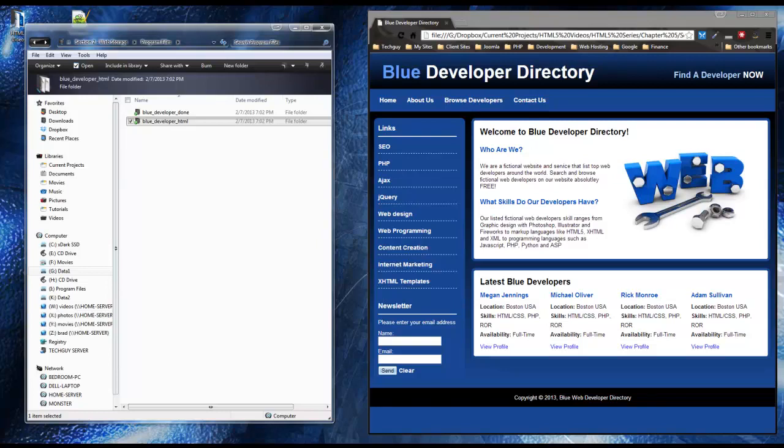And for this project we're going to implement something on our Blue Developer Directory website. What I want to do is, I have this little newsletter box down here, and it just asks for your name and your email.